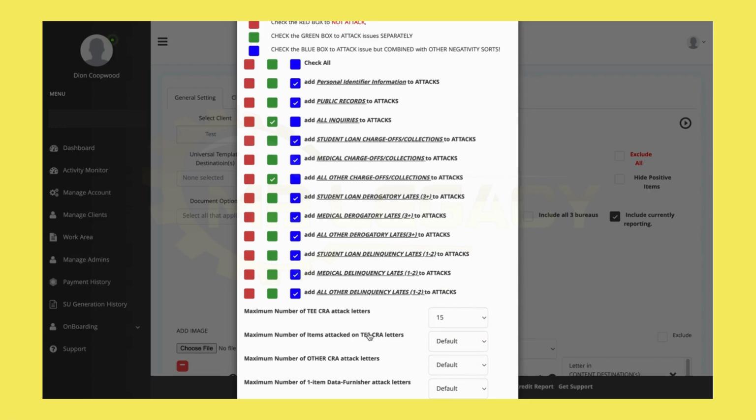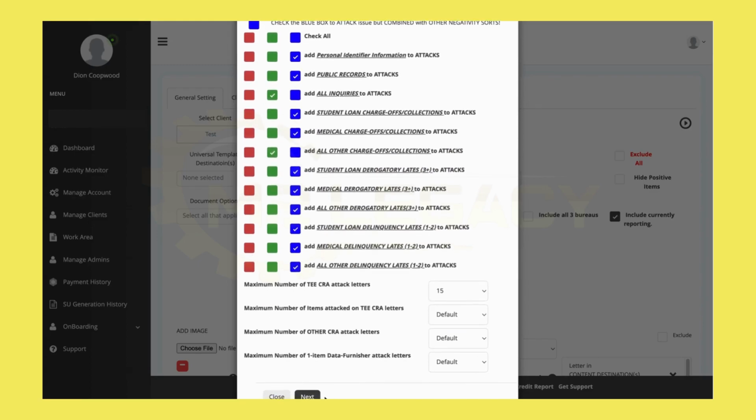Now, if you hover over them, they'll tell you exactly what it stands for. TransUnion, Equifax, and Experian Credit Reporting Agency letters. Other credit reporting agency attack letters are your secondary bureaus, and the data furnisher letters are in regards to creditor information. Once you have completed this step, you can go ahead and click Next and move on to continue to attack the negative items on the credit report.